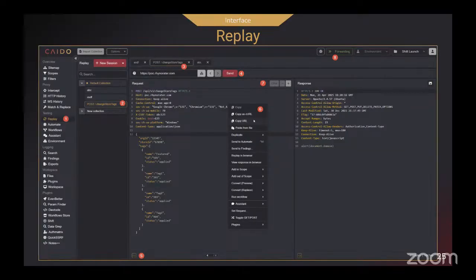Okay, next, guys, is replay. Now, I told you earlier, the hackers that use Caido or use any HTTP proxy spend like 95% of their time in two areas: HTTP history, the one we've already covered, and replay. Replay allows you to take a specific request and replay it, do it again, tweak it.